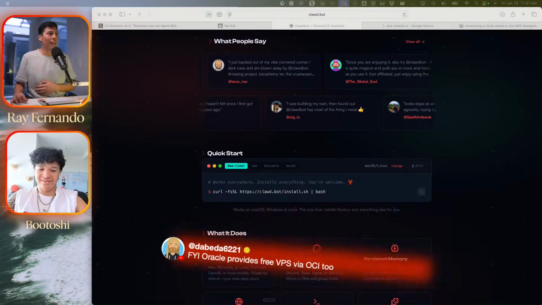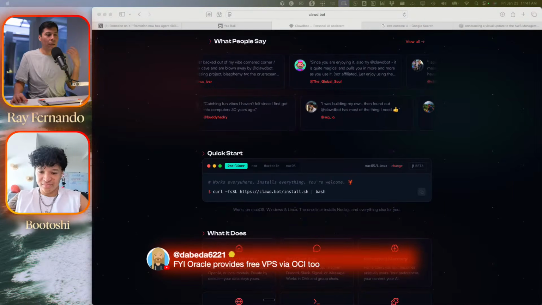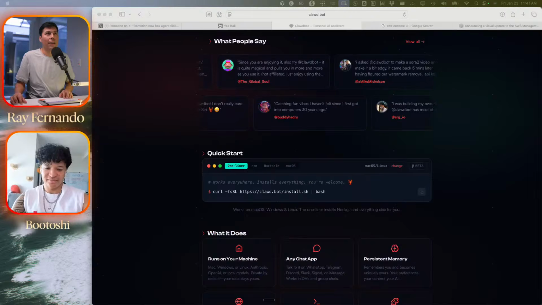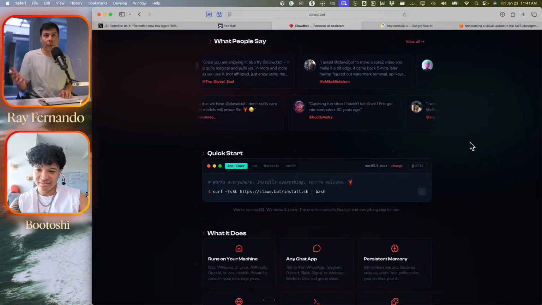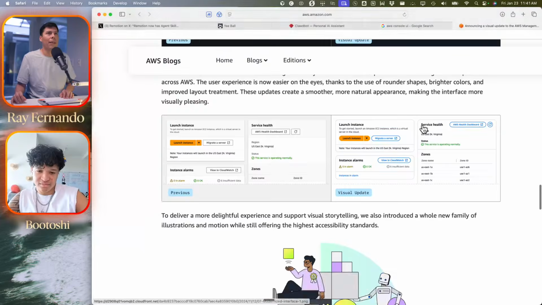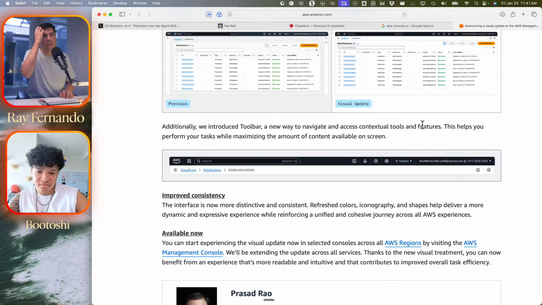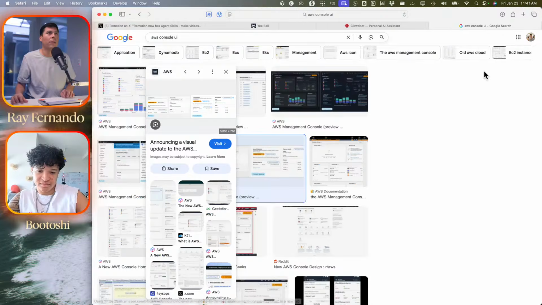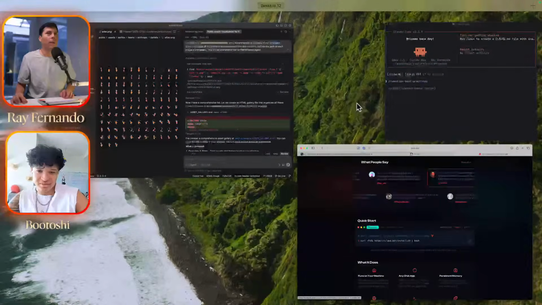Also, the chat says Oracle also provides a VPS via OCI as well. So, FYI. I have AWS. If you have AWS credits, I mean, there's a free tier anyway. So anywhere you can get a free container, that's really cool. Or $5 a month, which is what's-his-name does with Hetzner. But that's pretty cool. So yeah, that's an FYI.